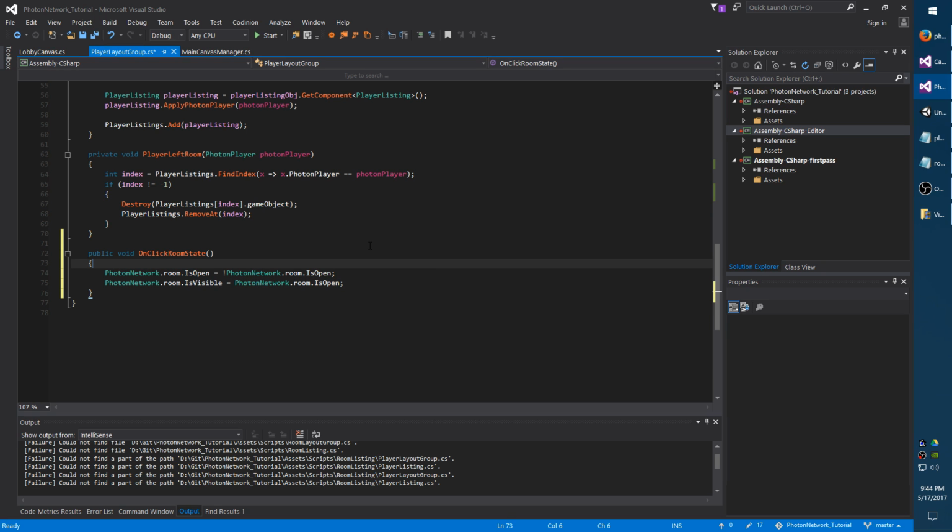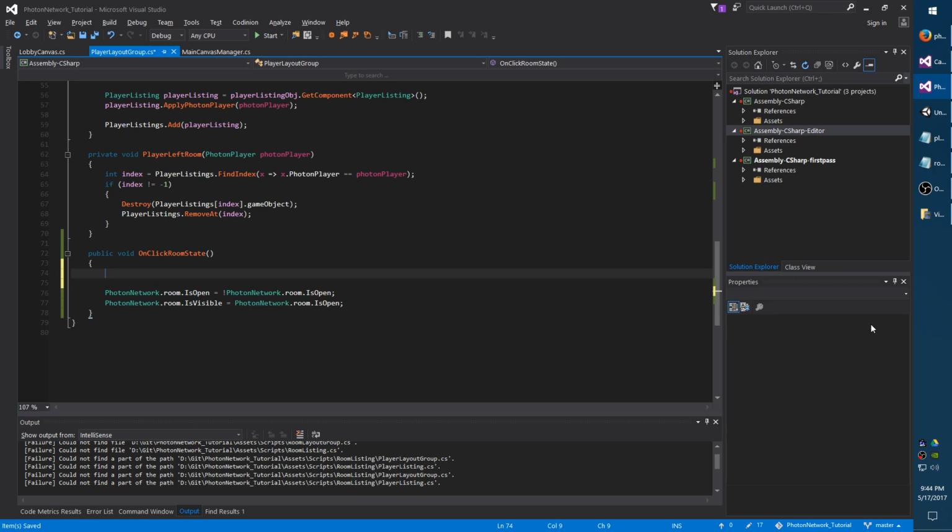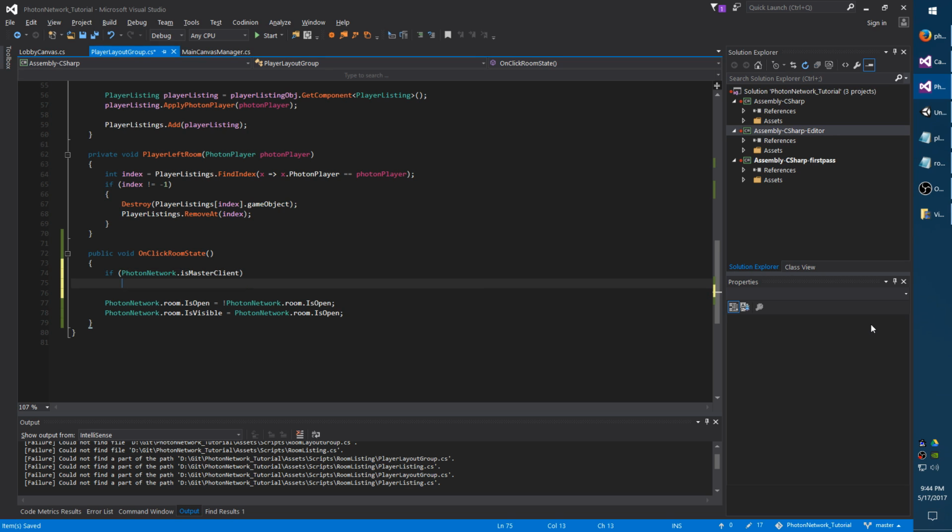We don't want the client doing this though. We want only the room master to have the ability to do this. So I'm going to go above these two and do if Photon network dot is master client return, and actually I'm going to change that to is not master client because I do not want them manipulating it if they are not the master client. So save the script here and let's go back to the editor.